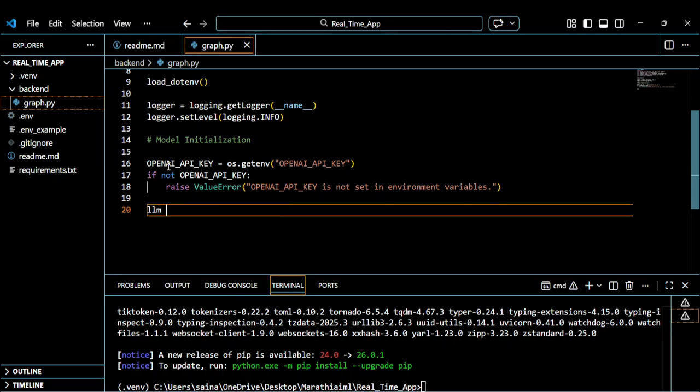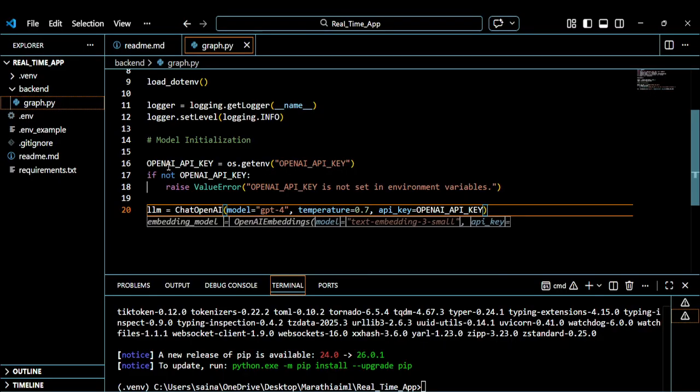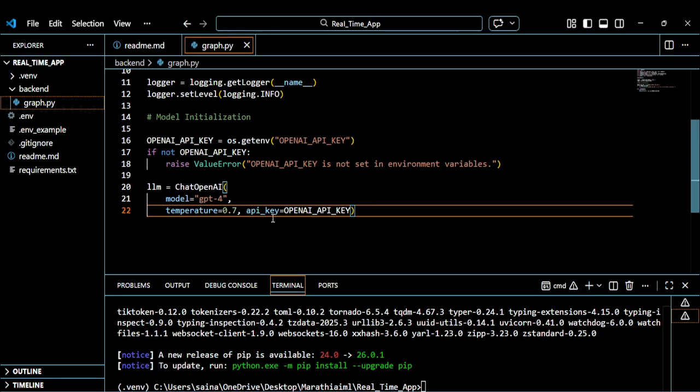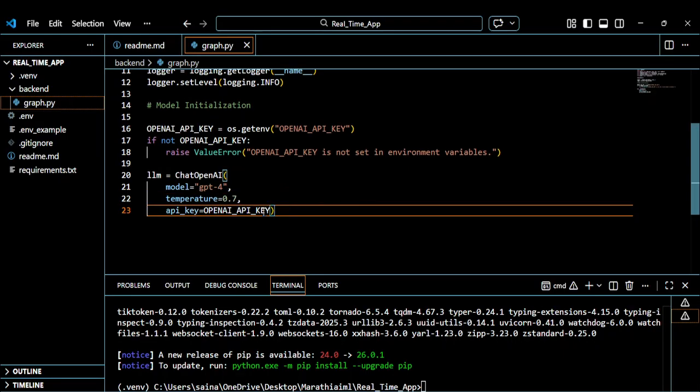Now let me initialize my chat model. I'm using the ChatOpenAI model, so I'll say ChatOpenAI. The API key is my OpenAI API key. Now let me set this properly. Instead of GPT-4, I'm going to set the model, the temperature, and so on.